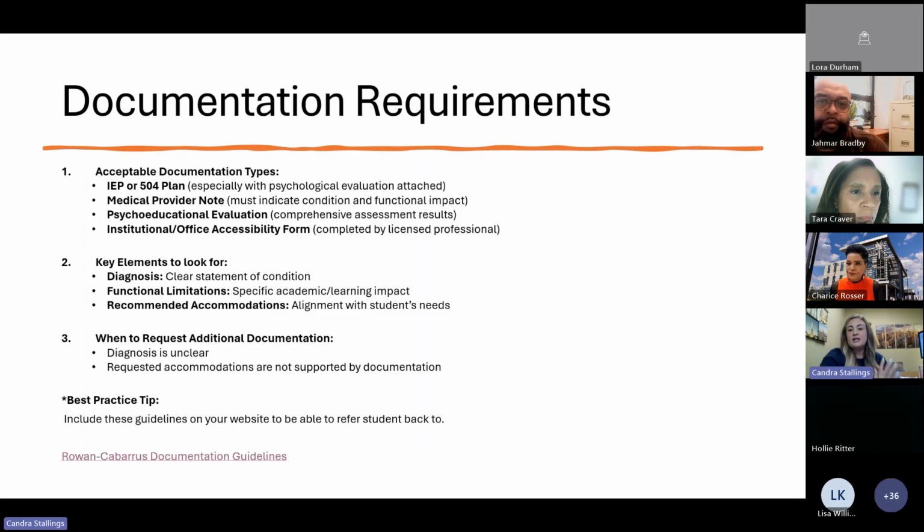And Tara said, if the psych is from childhood, but the condition is neurodevelopmental, do you accept it?